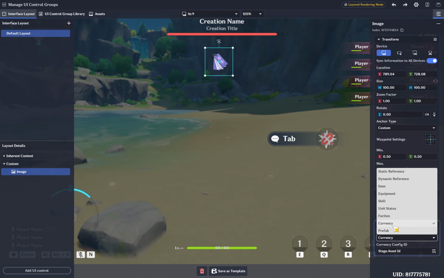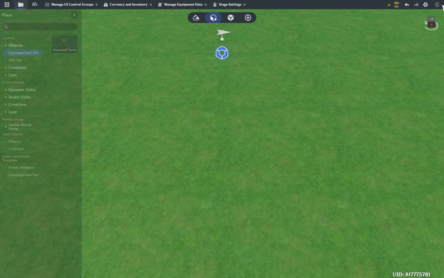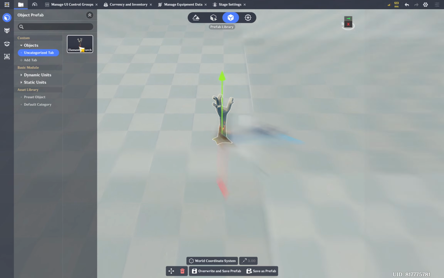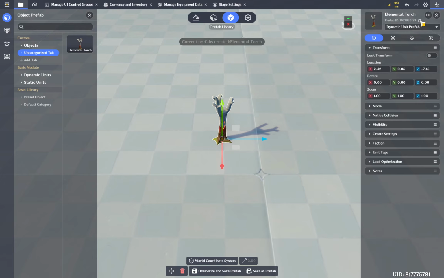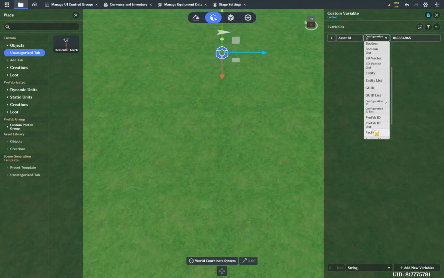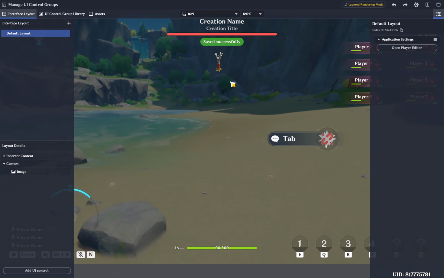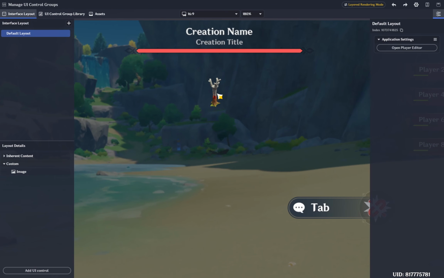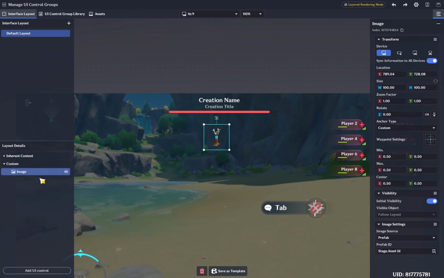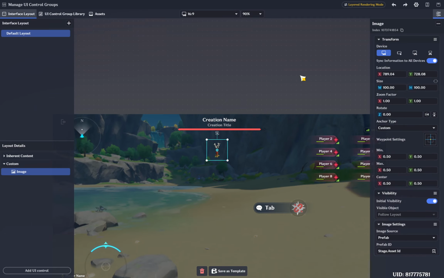Similarly, you can change this to prefab. You need to pass the prefab ID then. I've created one prefab, elemental torch. Just copy this prefab ID, change the tag to prefab ID, and give the prefab ID. So you can see that the elemental torch prefab is visible here. So these are all the options for this image.